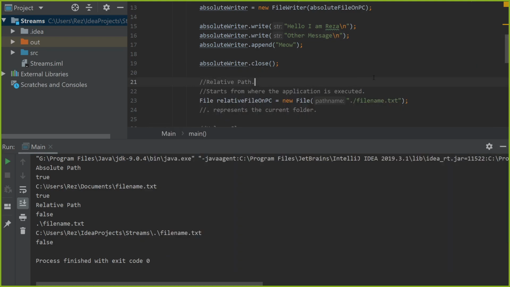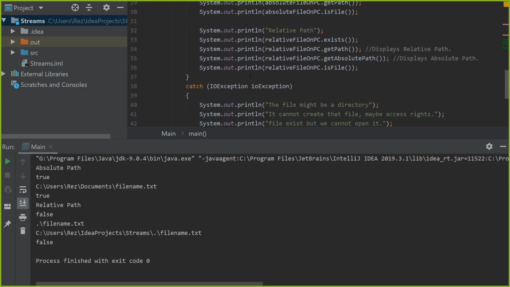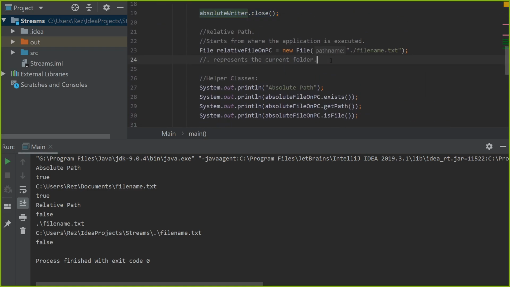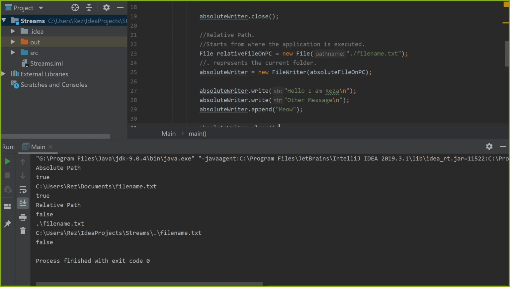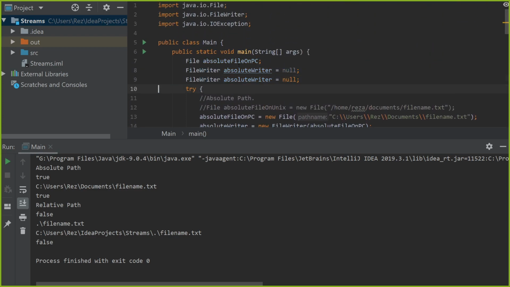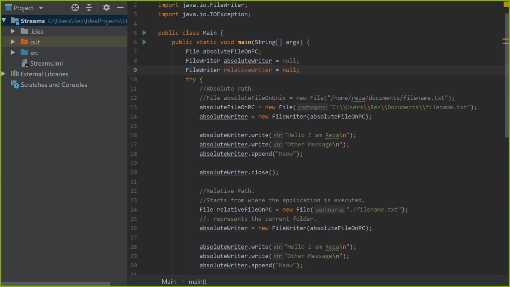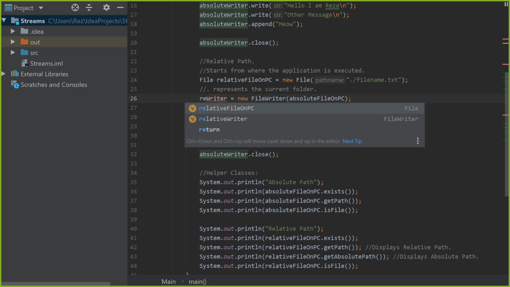Let's go copy this. Let's do the same thing for our relative path. We need to create a new one of this, and we're gonna say relative writer. Let's bring this down. And inside the relative writer, again, don't do copy paste because you're gonna make mistakes.